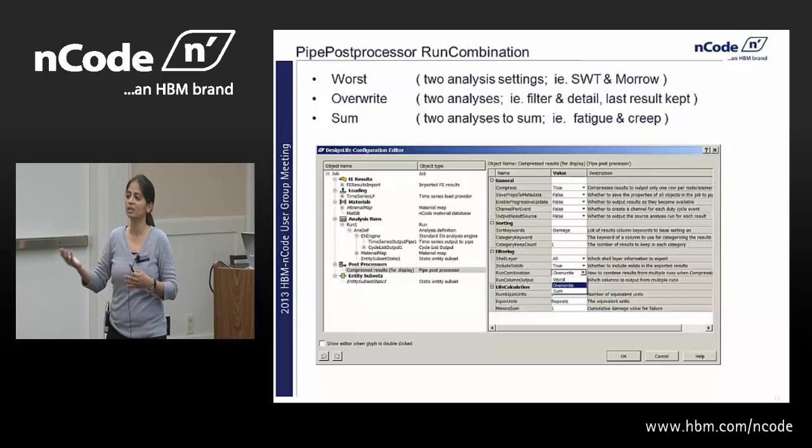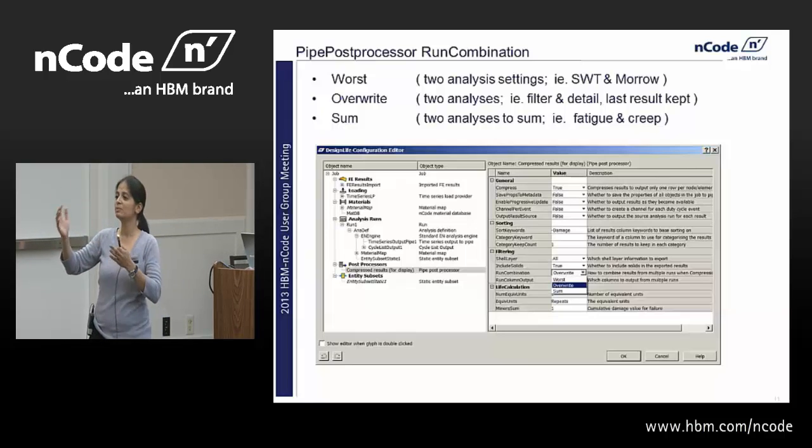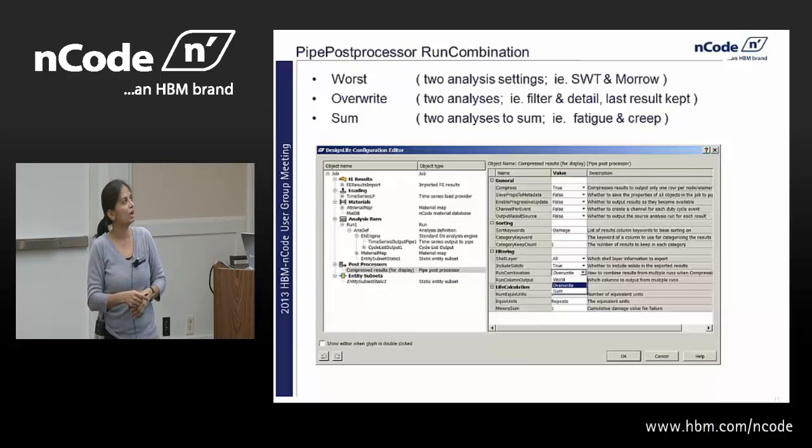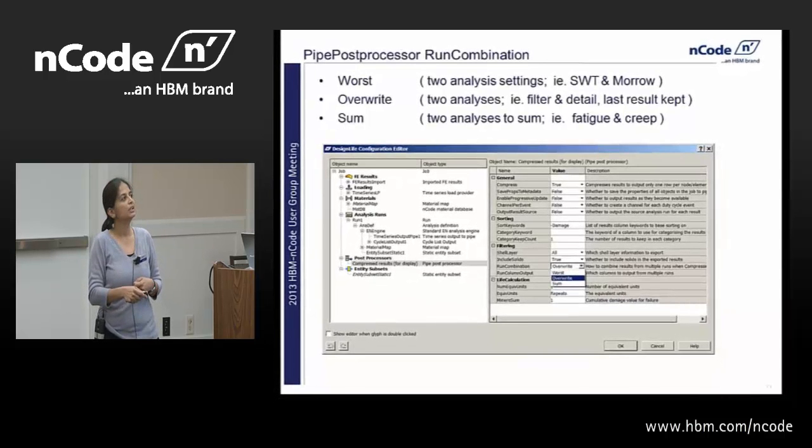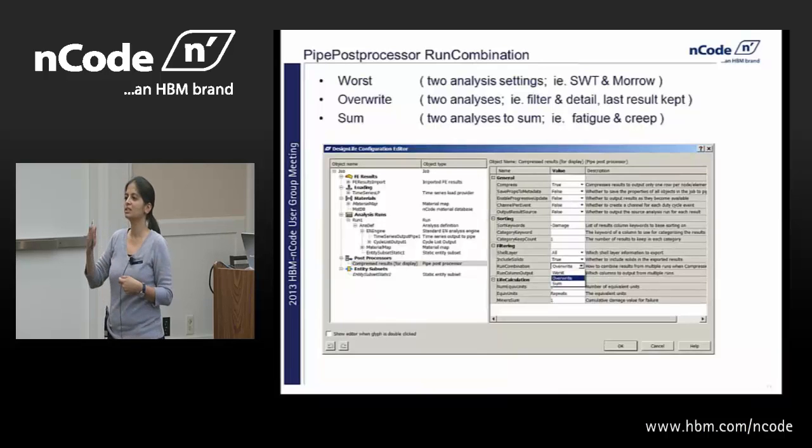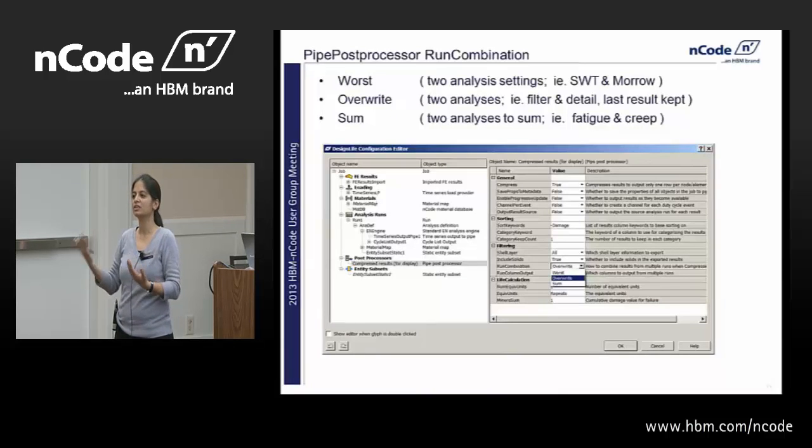So in which case you want to set up a filter run, which basically finds the list of most critical nodes or elements and then runs a full detailed fatigue calculation only on that subset of nodes or elements. So if you had a filter run and a detailed run that follows, then if you set your run combination to be override, then only the results from your last and final run are saved, which will be the final fatigue results to your display or to the output.